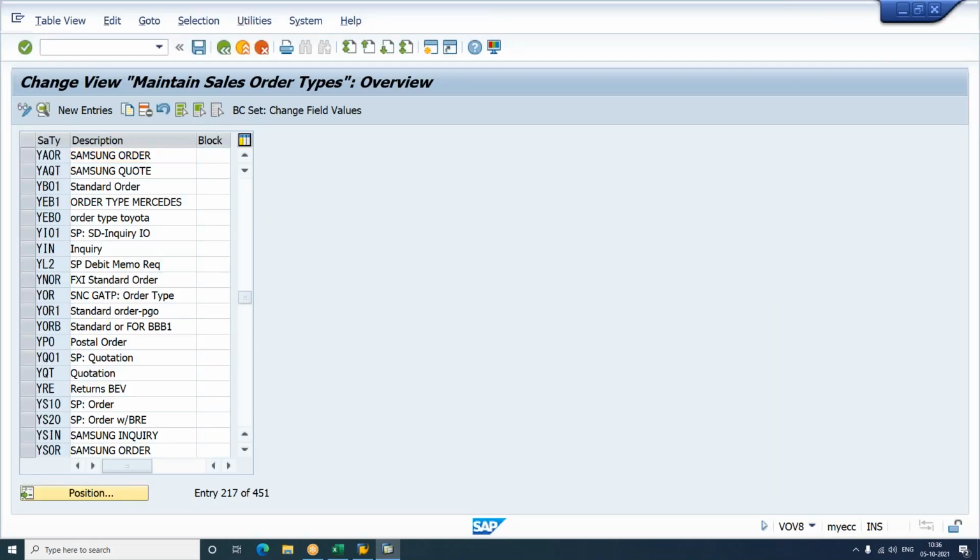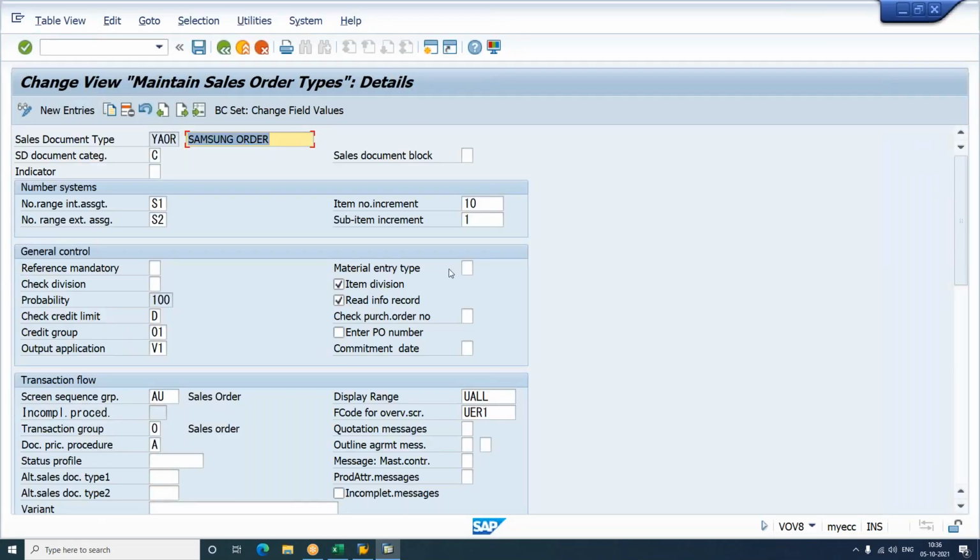If you get into the details of this YAOR, there are a lot of fields we have checked out as well. Like what is the functionality of this document category, sales document block, and how to create number ranges. SAP supports basically two types of number range: one, we call an internal number range; second, an external number range. We looked into that feature as well, like what T-code is used for creating the number ranges and how to use it.